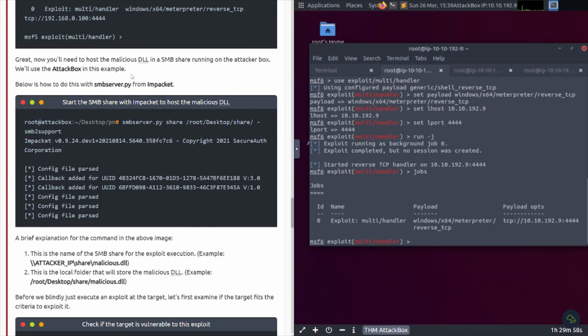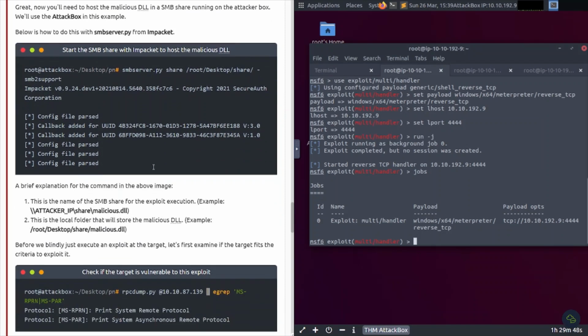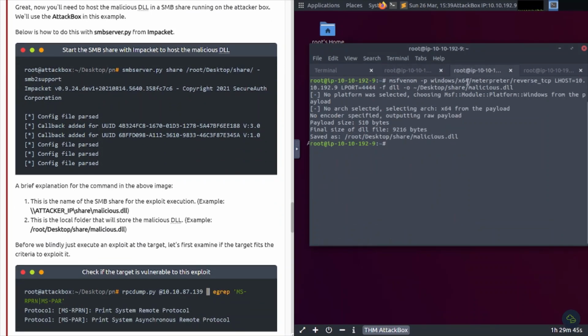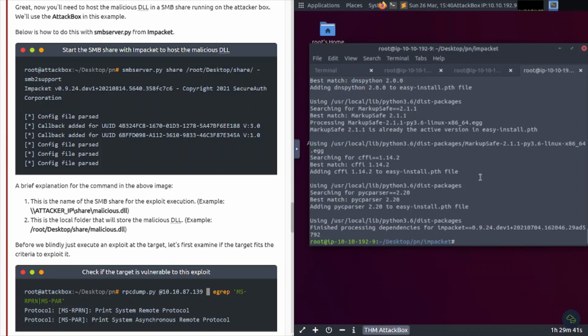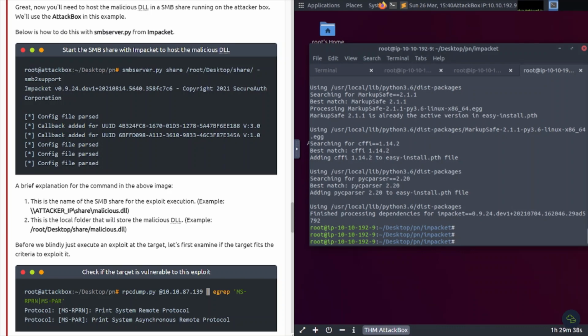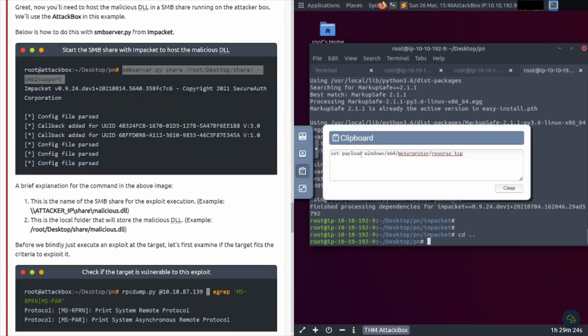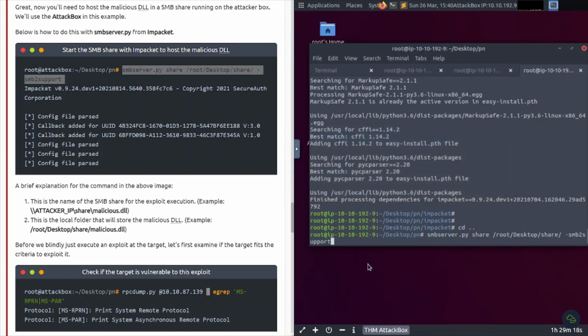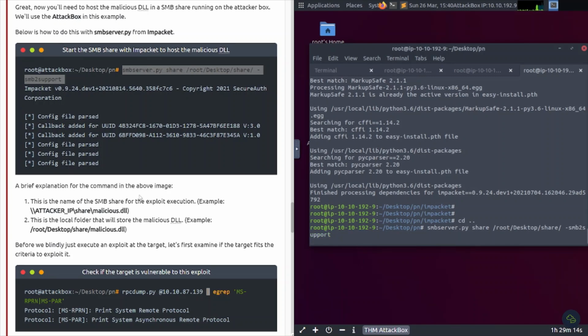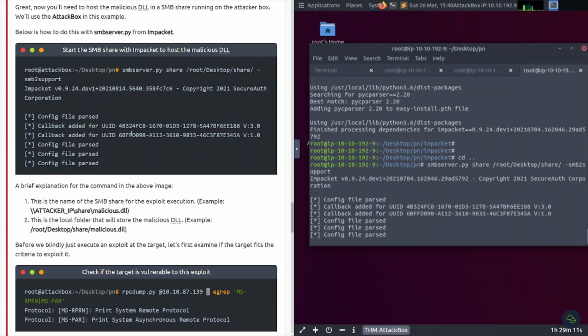Right now, you'll need to host the malicious DLL in an SMB share running on the attacker box. We'll use the attacker box in this example below. It's how you use the smbserver.py from Impacket. Awesome. So we're going to get back into this PN directory here. Let's see, which one did I have that in? I believe it was this one. Yes. Okay. Awesome. So I'm going to go back one and run this command here. See if it works. I'm just going to copy and paste it. All right. Get this out of the way here. Awesome. Now we're cooking with grease.